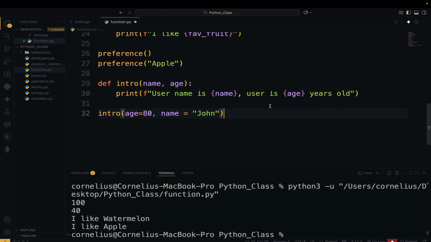The order doesn't matter when we use keyword arguments. It does not matter. So you see username is John, and user is 80 years old.